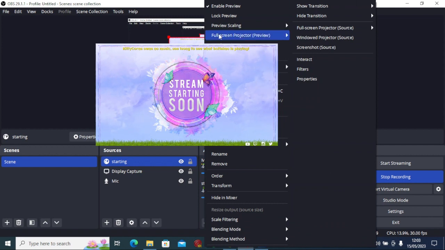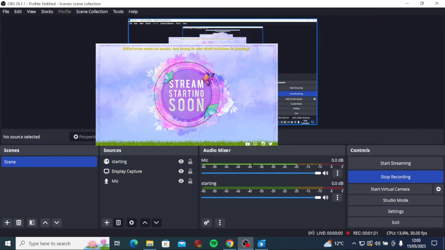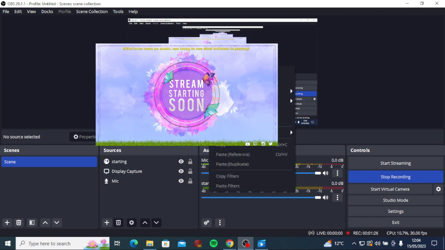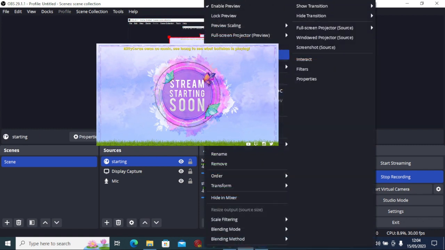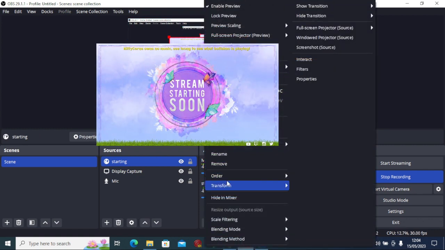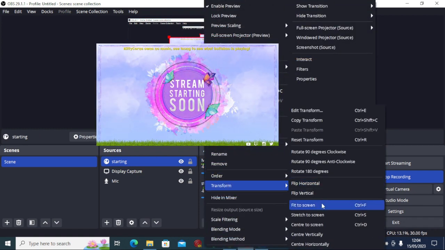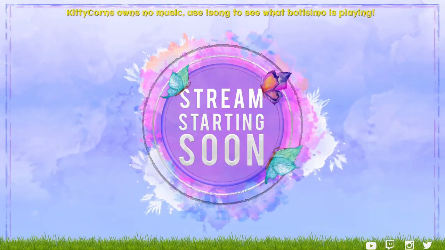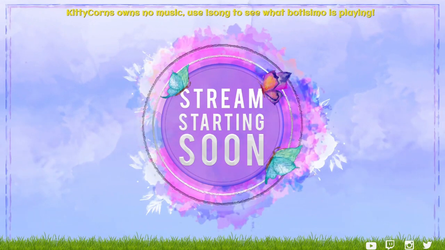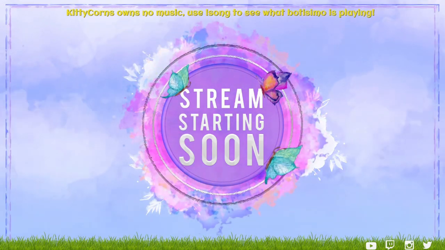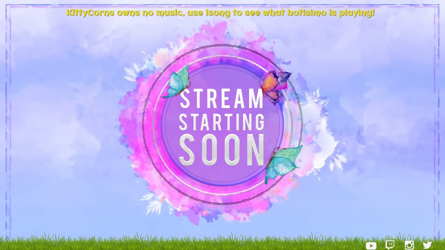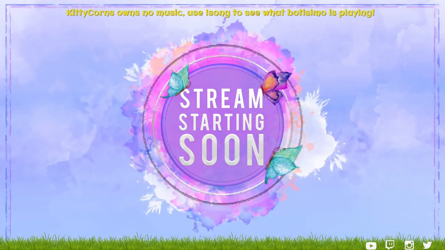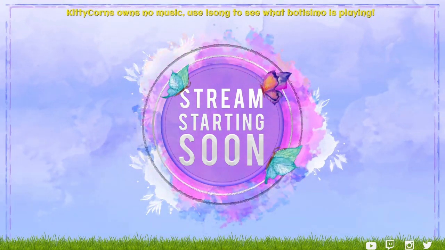Now, once you've actually got that, obviously, as you saw, it did expand it to the full screen. But because I've shortened it, what I'll want to do is make sure that I click on it, then right click, and go to transform and fit to screen. Now, I did say that we can use Control F if you want to, but I prefer not to use the buttons because I get confused with what buttons do what and I don't want to mess things up a lot of the time. So I prefer to just leave it like that.